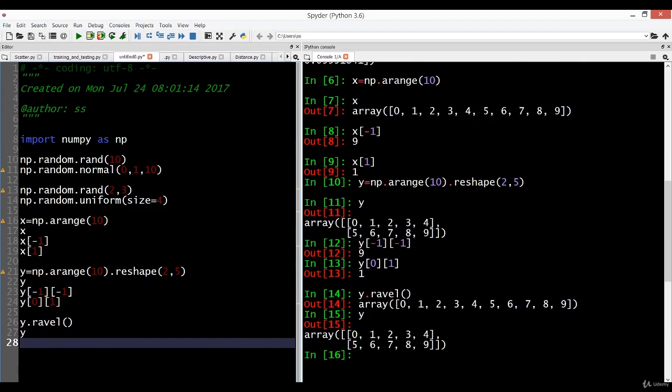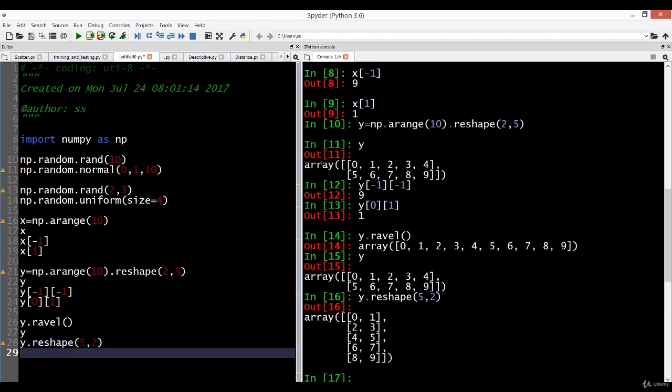Now we have already learned about reshape command. Like if you want to reshape the array, instead of 2 rows and 5 columns, we can make it 5 rows and 2 columns. So it has changed into 5 rows and 2 columns. So it makes a copy of the array.